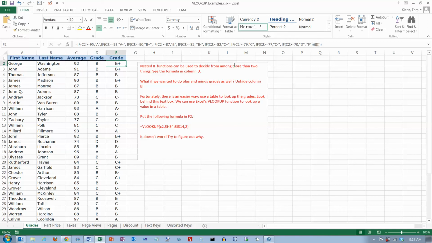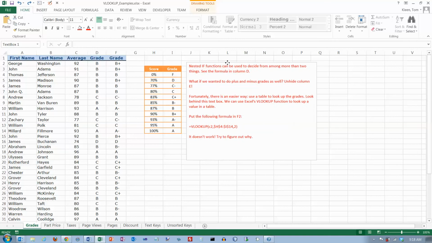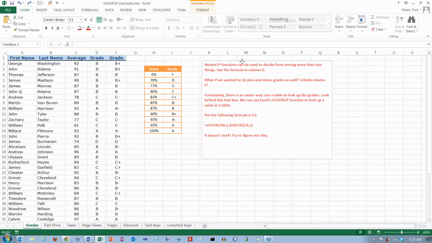Now there's an alternative, and the alternative is the VLOOKUP function. Now, the VLOOKUP function, as you can probably tell from the name, is used to look something up in a table. So we need a table, and I've already got a little table that I've provided here. I just have to move the text box over, and here is the lookup table.